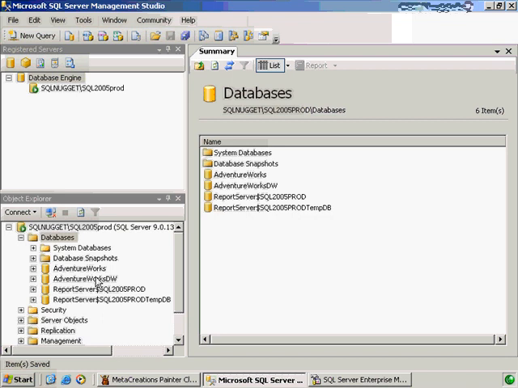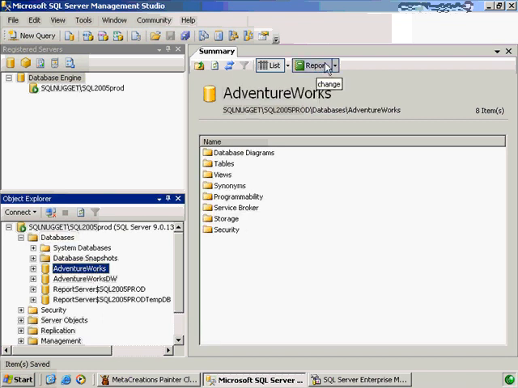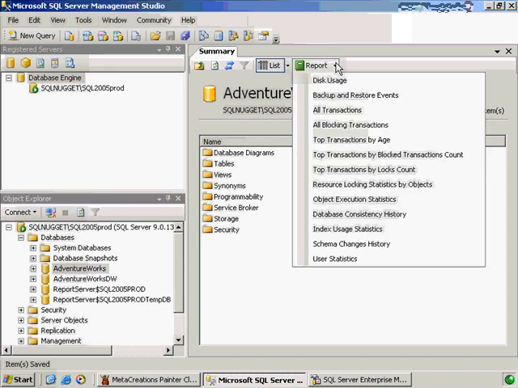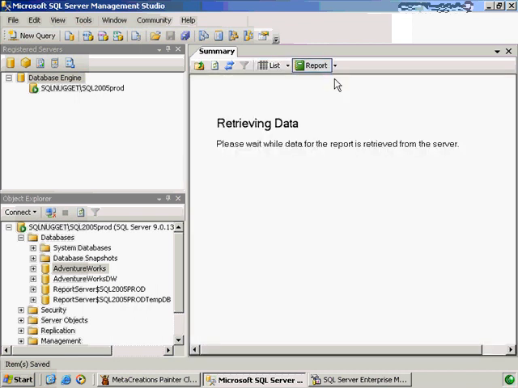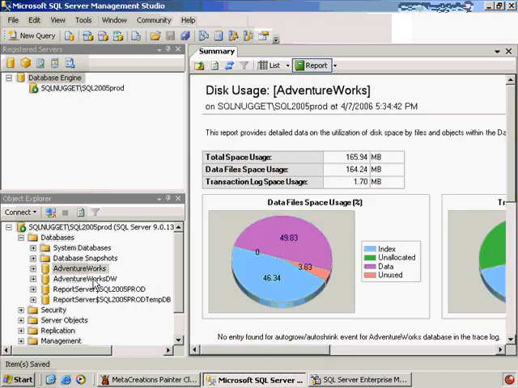Let me show you something really cool that you can do as well in here. If you click on a database, you're going to notice this Reports button is going to light up, and if you drop down the Reports button, look at all these reports built into each database by default. Let me just go ahead and click on one. How about disk usage there? This will run out and grab all the statistics for this database. Very intuitive. This is actually using Reporting Services to gather this information.